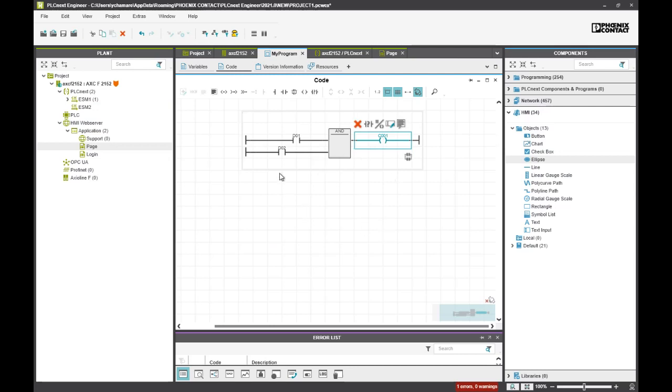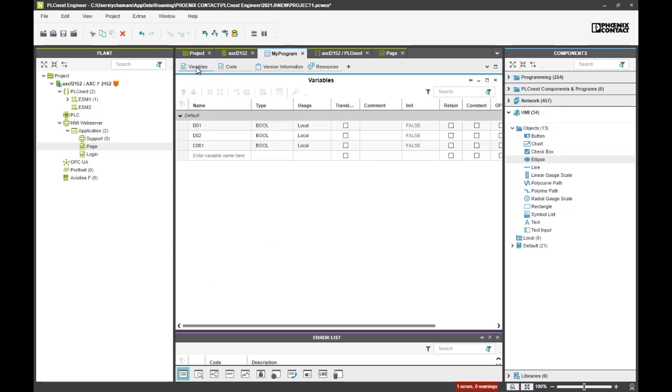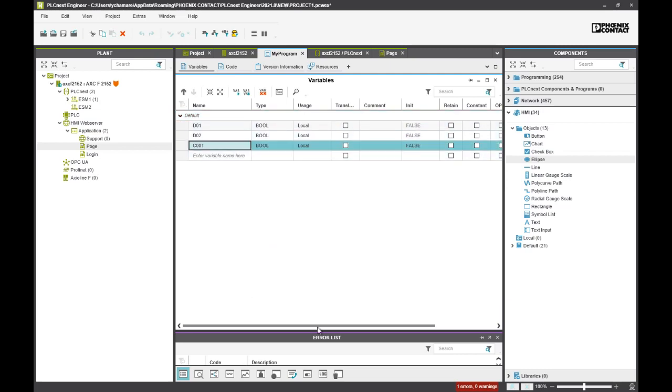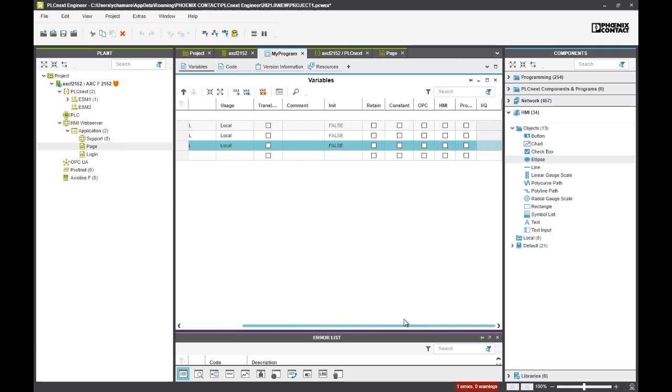From your program, go to variables right here on the left top and find the variable you'd like to make an HMI tag from and find the option HMI. Check the box. Okay. And that's done. It's going to be available within the HMI right now.